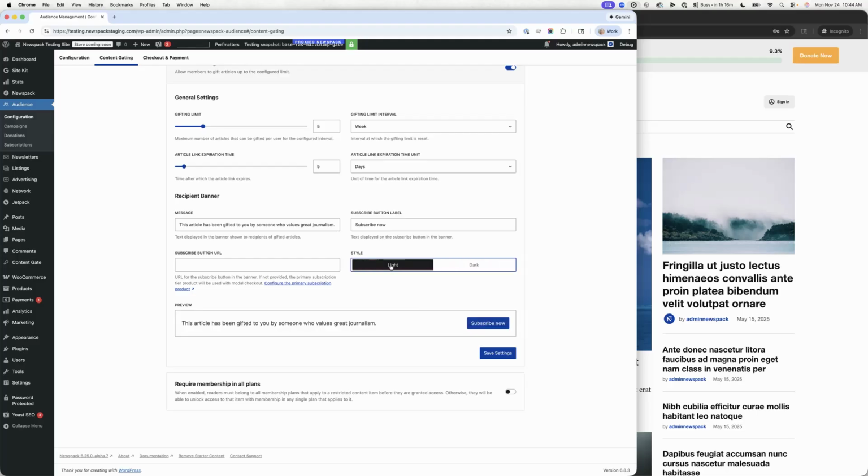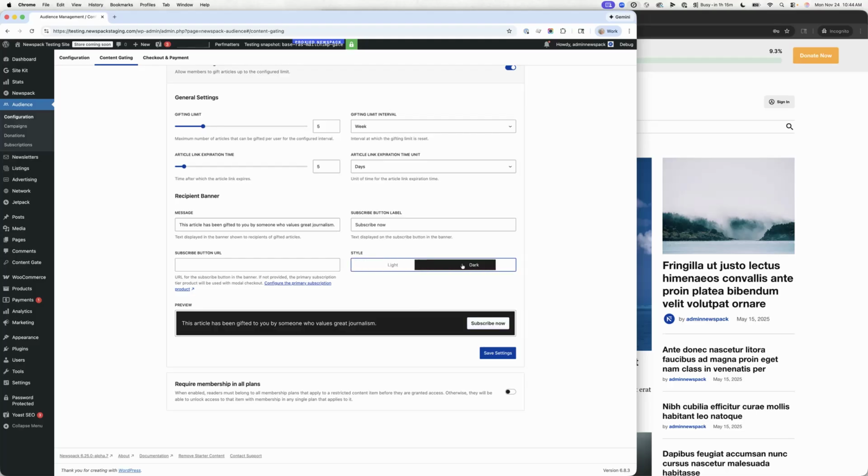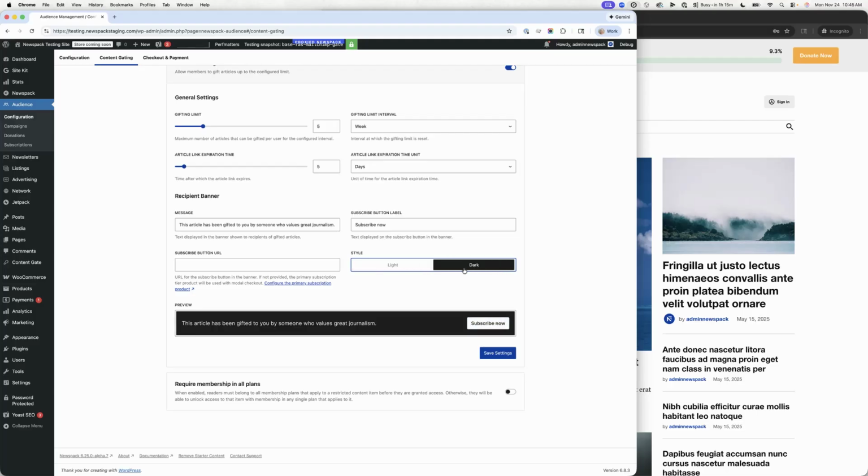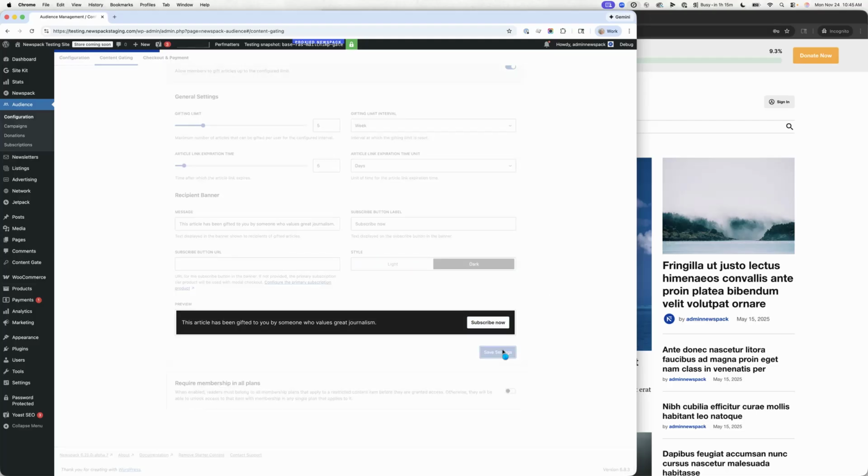You can change the style to be light or dark. Personally, I prefer the dark, but it depends on what your content looks like in the design, which one is the most noticeable for how your content exists. For this demo, I'm going to leave it as dark. We're going to save our settings.